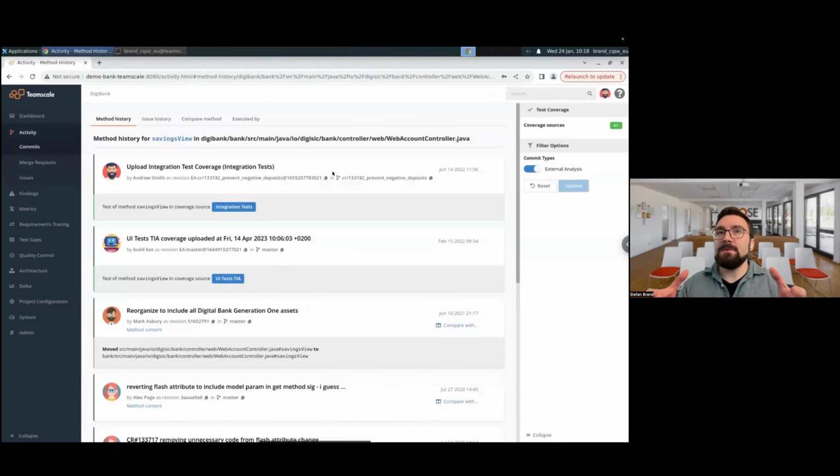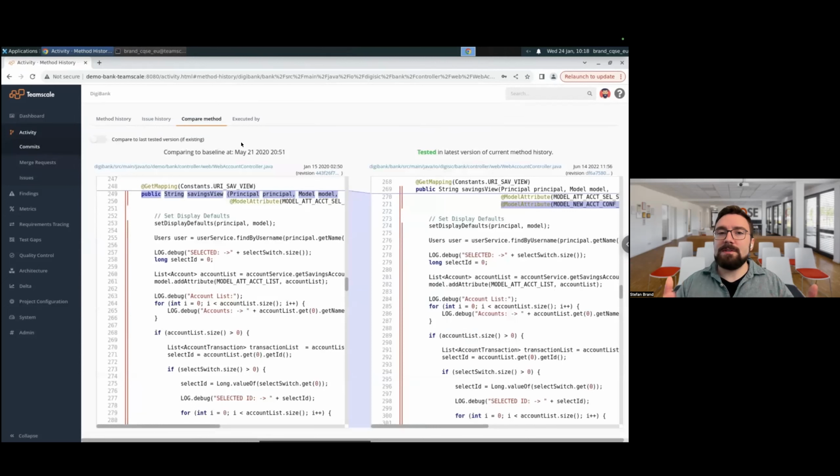And what we see here is the whole history of the method. So every change is listed here, and you can not only see it by looking at those nodes, but you can even look inside the source code from here. For example, on the compare method tab, we have a view similar to a diff view you might already know from your IDE. And there you can see all the changes.